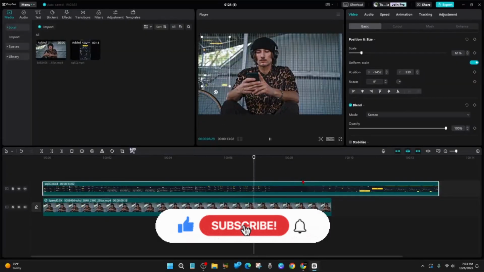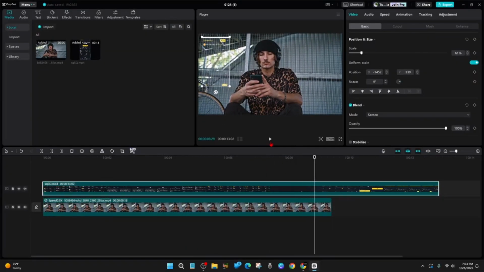So yeah, that's just a basic rundown of how to create the hologram effect inside CapCut on your PC.